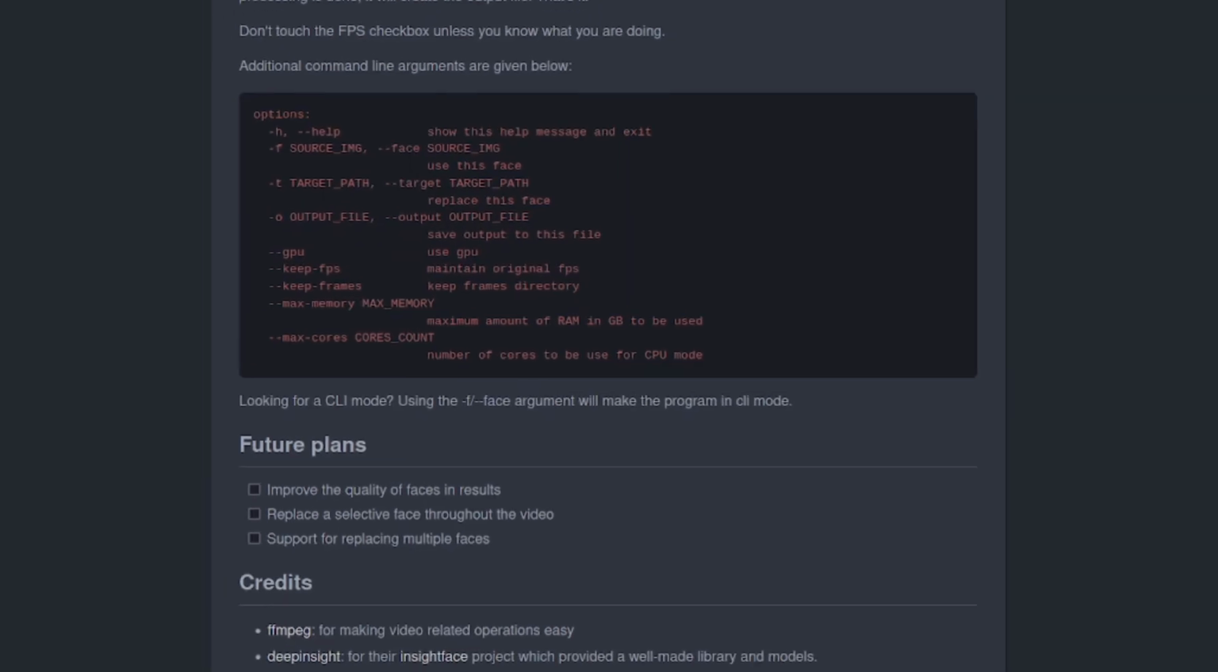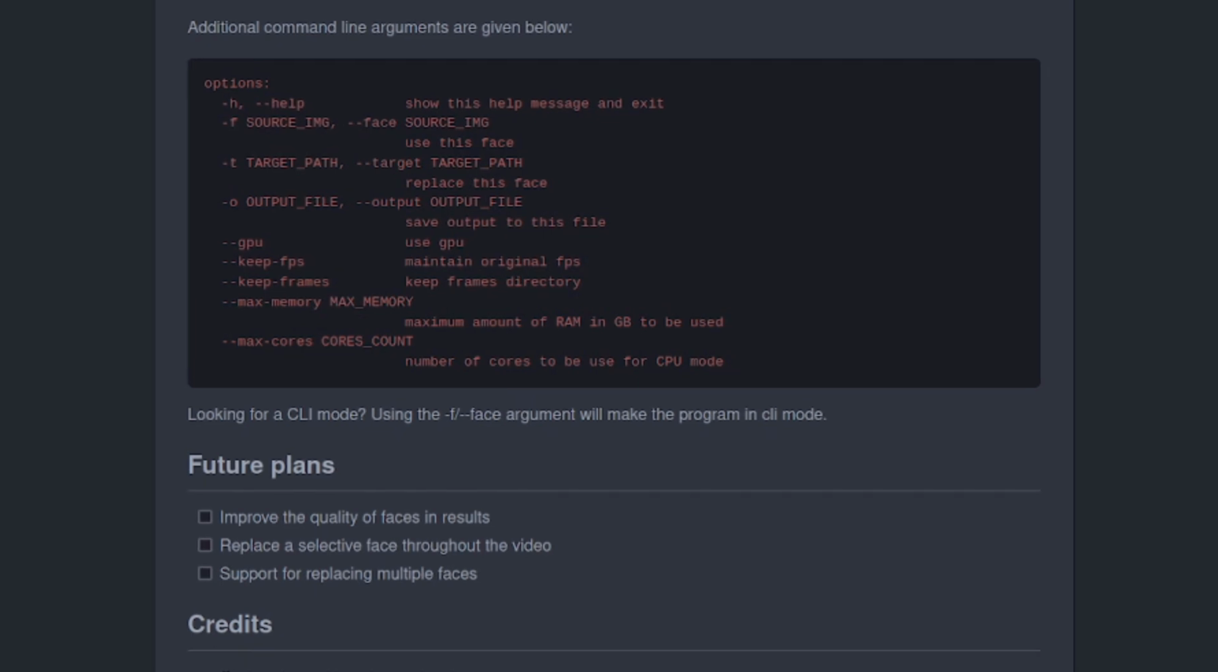There it is, python run.py --gpu. There are also a number of other options you can use, as you can see there, help and source image and all that sort of stuff. So you can use it in a CLI mode as well if you like.